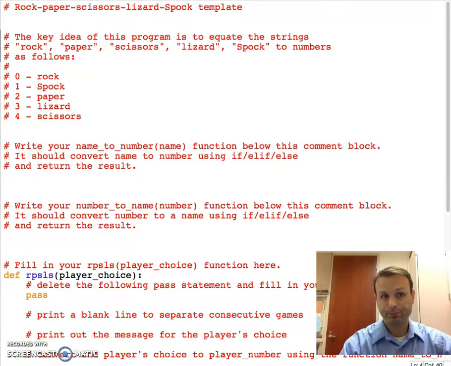So let's get started. The first thing you need to notice is all the comments in the template. They're there to help you understand what you need to code where to make the game work. So the first idea is that we have this association between each of the items in rock, paper, scissors, lizard, Spock with a number. You don't need to create any variables to hold this information. You just need to realize that there's this association. 0 is rock, 1 is Spock, 2 is paper, etc.